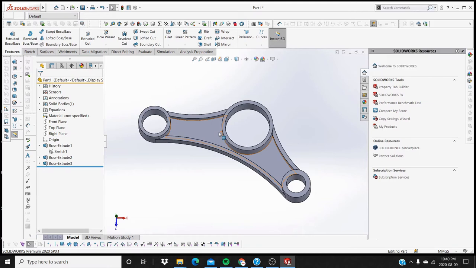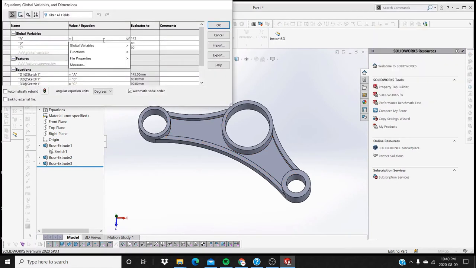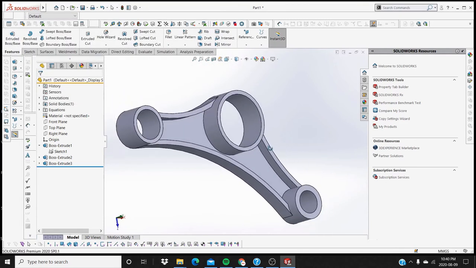Now that we have our part, let's try and change some of the variables we created at the start. I will list the dimensions to change on screen. Before you watch me do it, try it yourself. If the part was modeled correctly, then there should be no issues. Now take a look at my part, and look how it looks after the changes.